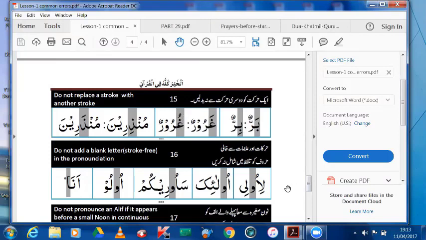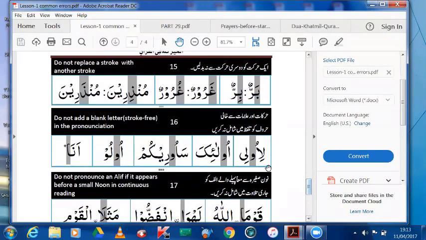That would be wrong. And in rule number 16, we learned that if there is a blank letter which does not carry any stroke, then we will not pronounce it. We will just ignore it as if it does not exist. This is a vowel. You can see it has no strokes on it. Ula-ika sa-uri-kum.